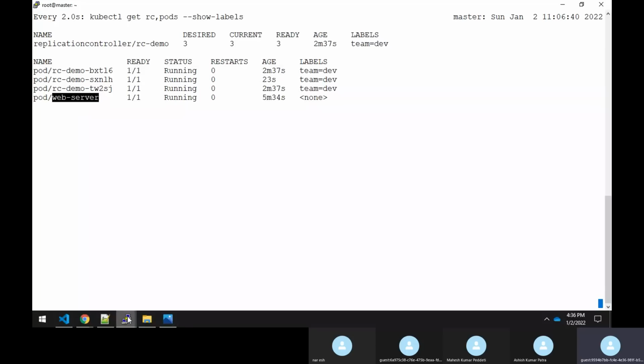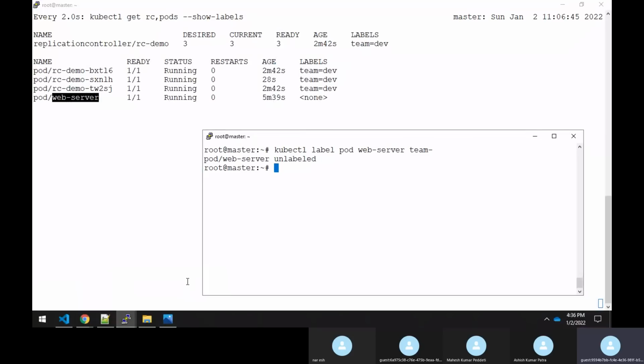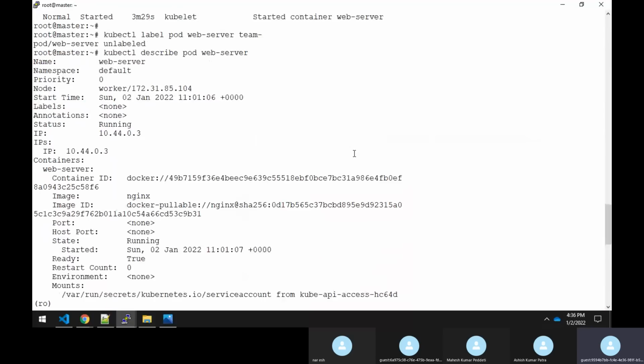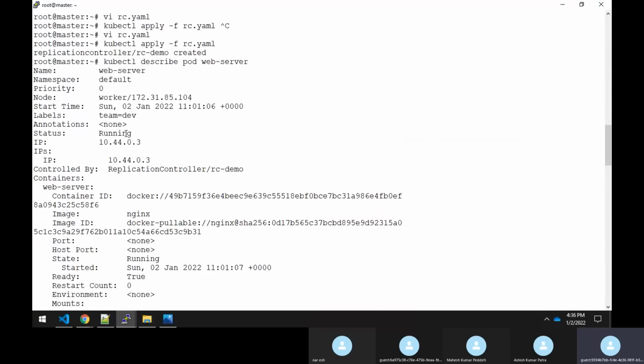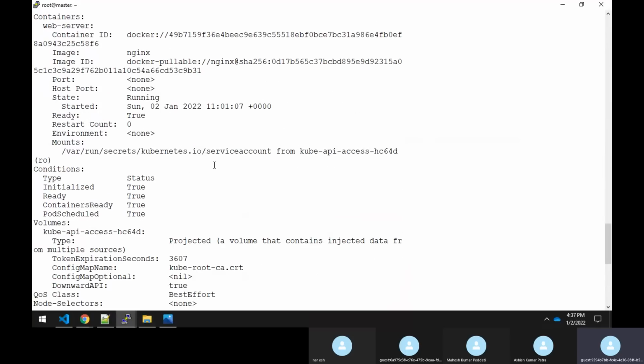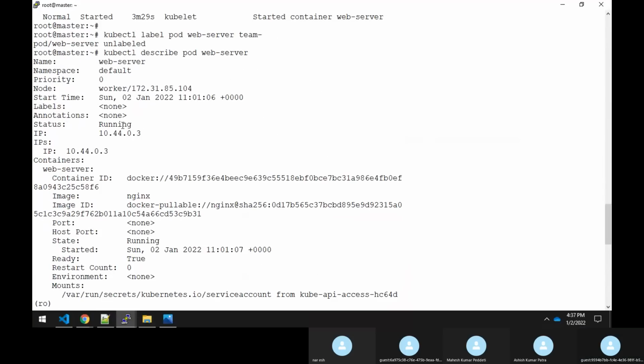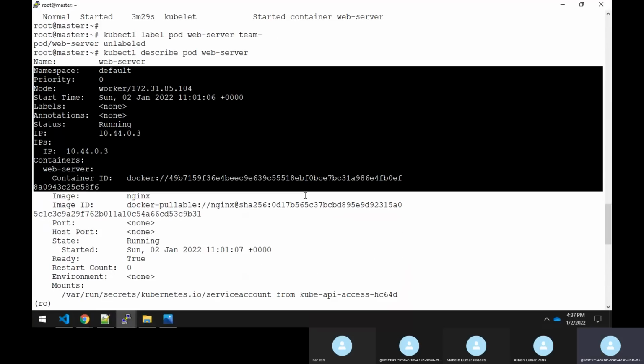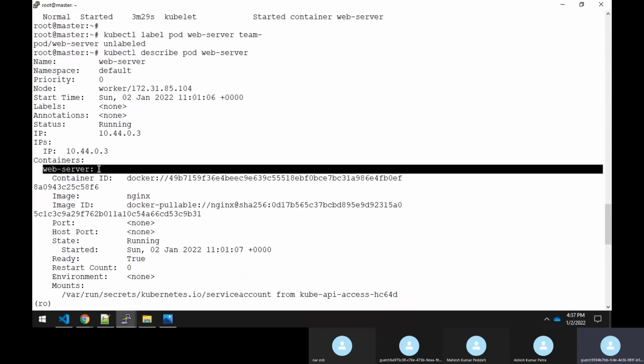Now to prove whether it's under control or not, same thing: kubectl describe pod and specify the pod name. Now you can see that this pod is not under any replication controller. Otherwise, you would have seen a controlled by field here, right? So it is not under the replication controller.